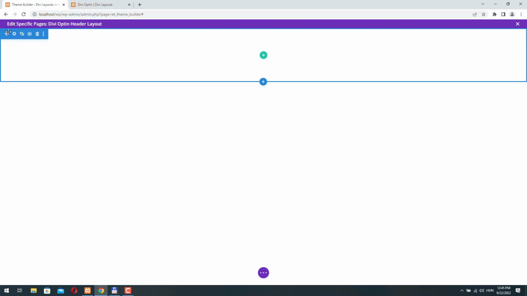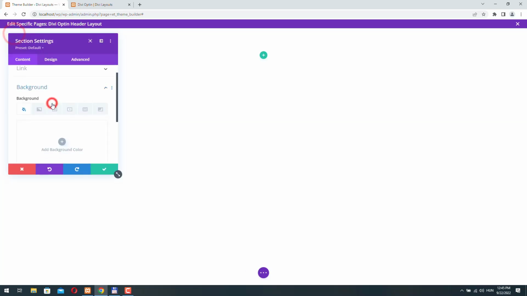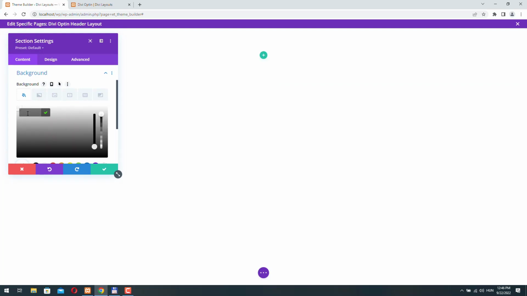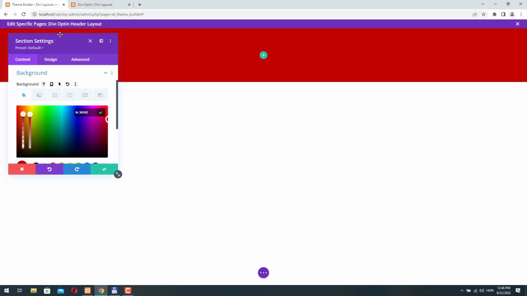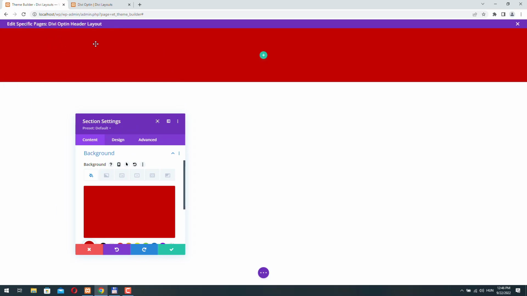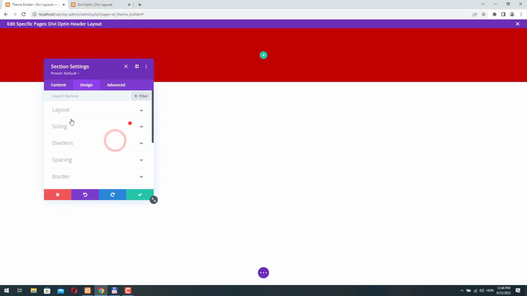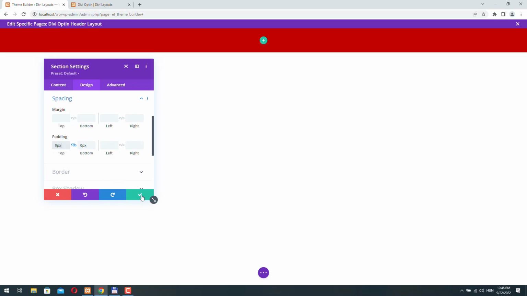So let's go to section settings and let's edit the background color. And here we are going to use a red color. And we need to make this section a little bit smaller. So let's go to Design, select Spacing. Click this icon and set the top and bottom padding to 0. And actually this is okay for us.